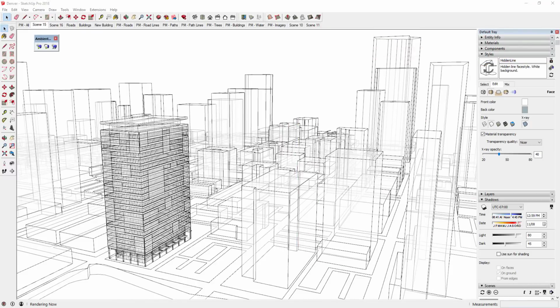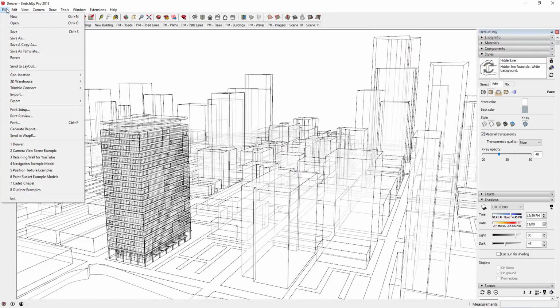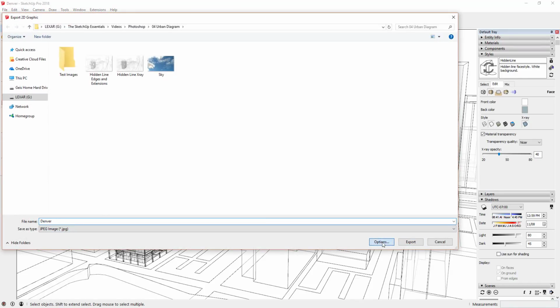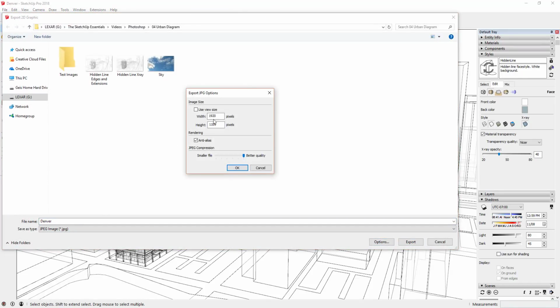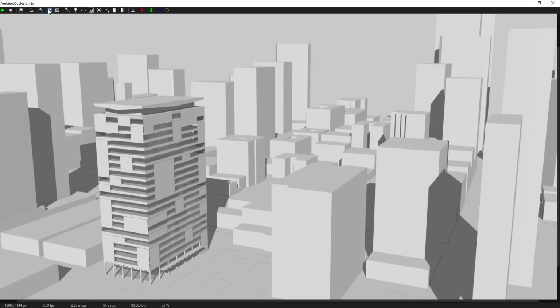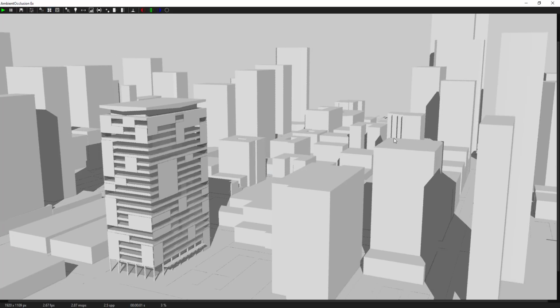So what I'm going to do is drag this off my screen for a second. I'm going to go back up to File, Export, 2D Graphic, and find this width and height. So this was a 1920 by 1109. And so I'm going to bring this back, and I'm going to set my resolution to 1920 by 1109 because you want the images that are created to be the same size. And I'm going to let this render for just a second.